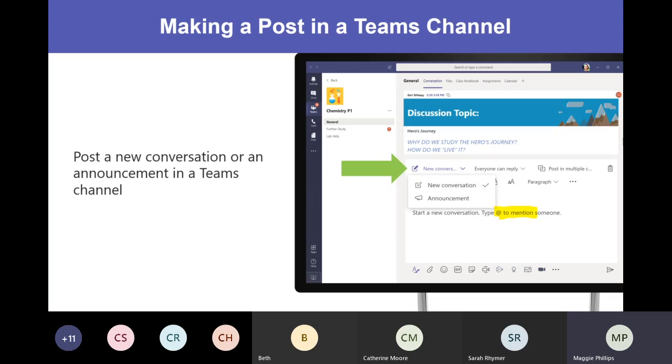So once you make a post, your students can reply if you want them to. You can turn that off as well. And you can interact with a post by providing a thumbs up or a thumbs down or a series of emojis that are available for each one.